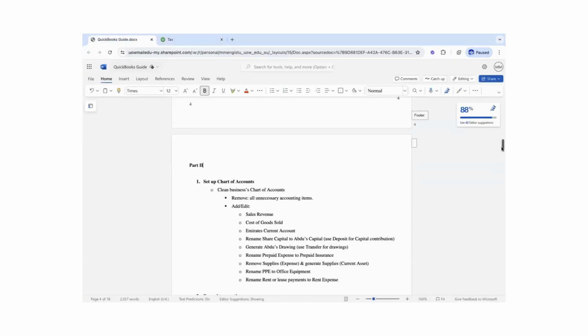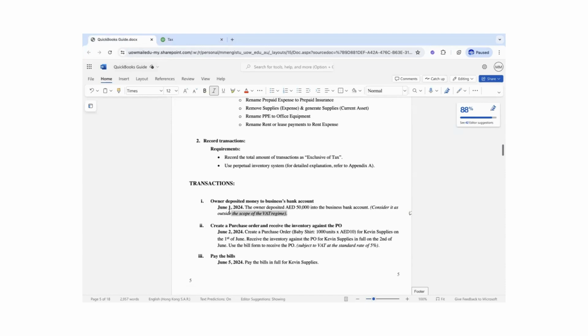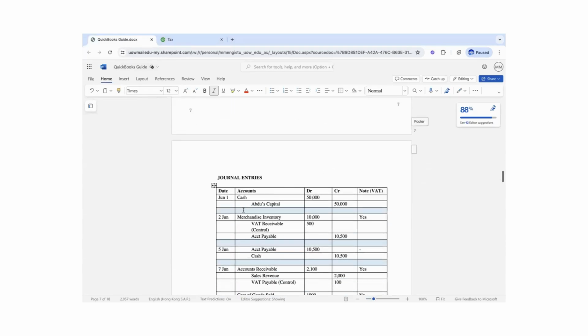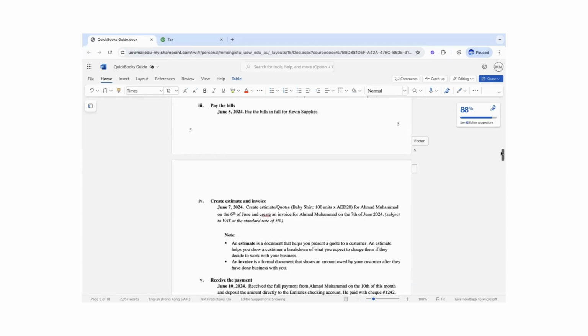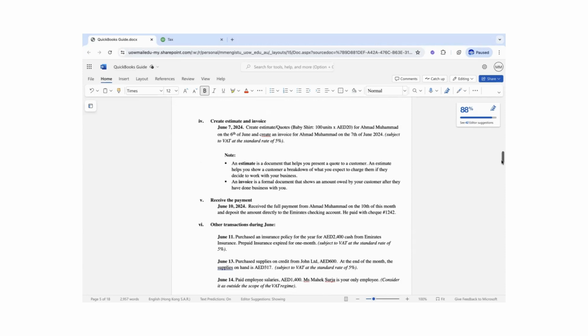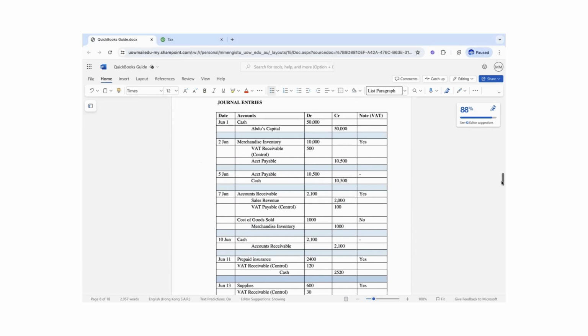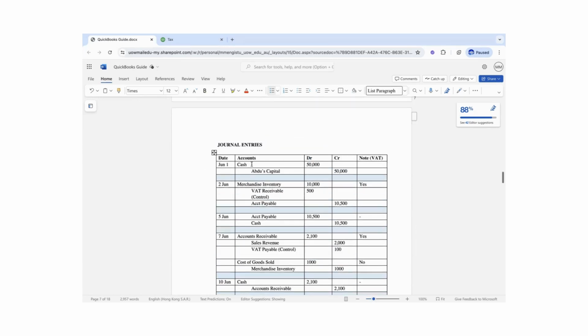But before you do that, I suggest you record your transaction. For example, this one, June 1, 2024, the owner deposited 50,000 to the bank account. Now, what is the journal entry for this transaction? Basically the journal entry is cash of the company increases, the capital of the owner increases. So for each transaction, starting from the beginning of the month to the end of the month, you have to prepare the journal entry. It will make your life simple. This journal entry recording is not necessary, but it will make your life easier.